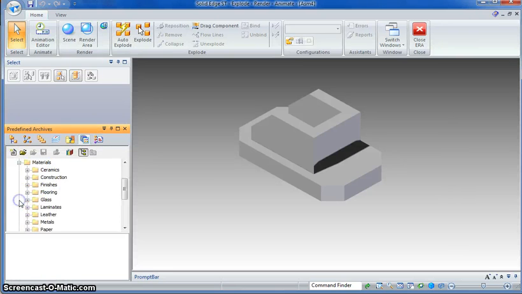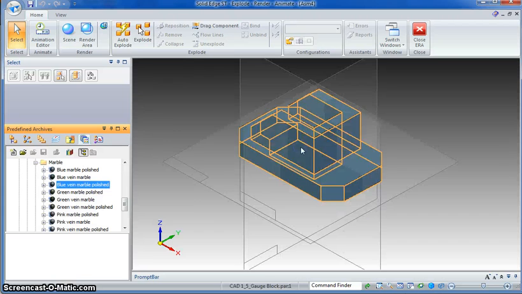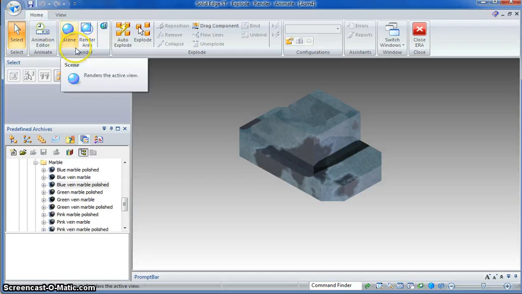In here we've got lots of materials. I've got some papers, plastic, polymers, stones, rocks and minerals. Some interesting marble. So try some blue vein marble. And I can literally just drag that material onto that object and then render that. Again, it won't show up until I hit render again.